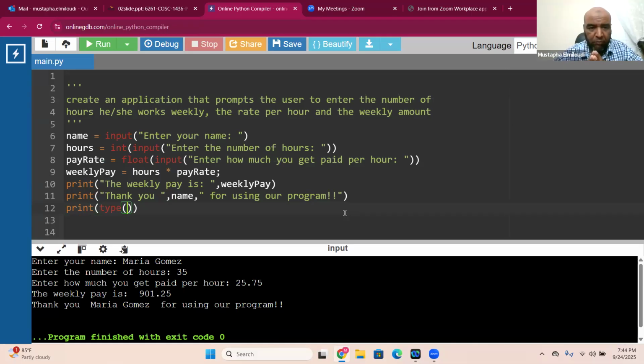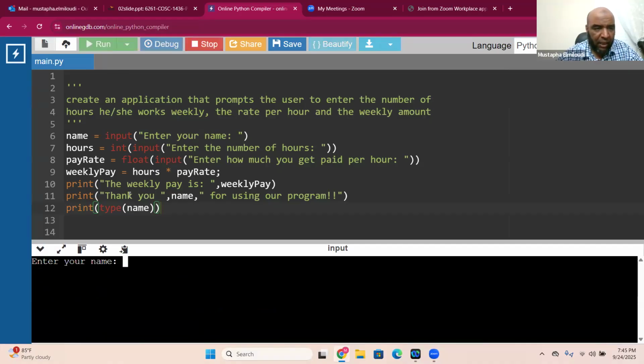Is it what type? Type means is it a string? String means text, anything between quotation marks, or integer, or double, or float. Float means decimal, or boolean, or bool. We call it a bool. Basically, either true or false. So, for example, if I put name, the program is going to tell me what type. Why? Because the program will figure out from here that it is text. Okay. So if I put run, I'll have to go through the program first. So let's say Maria, hours 35.